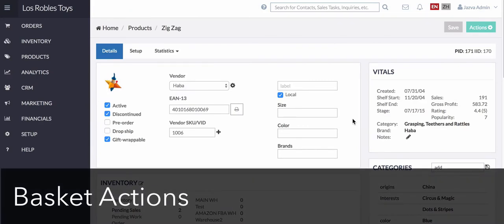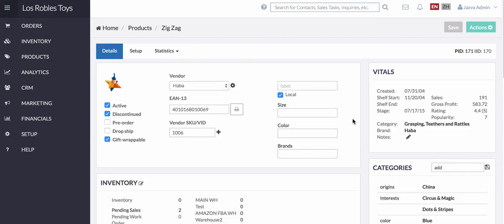This video will show you how to use basket actions in Jazva. Looking to eliminate repetitive tasks? Basket actions let you modify, publish, or deactivate products in bulk.